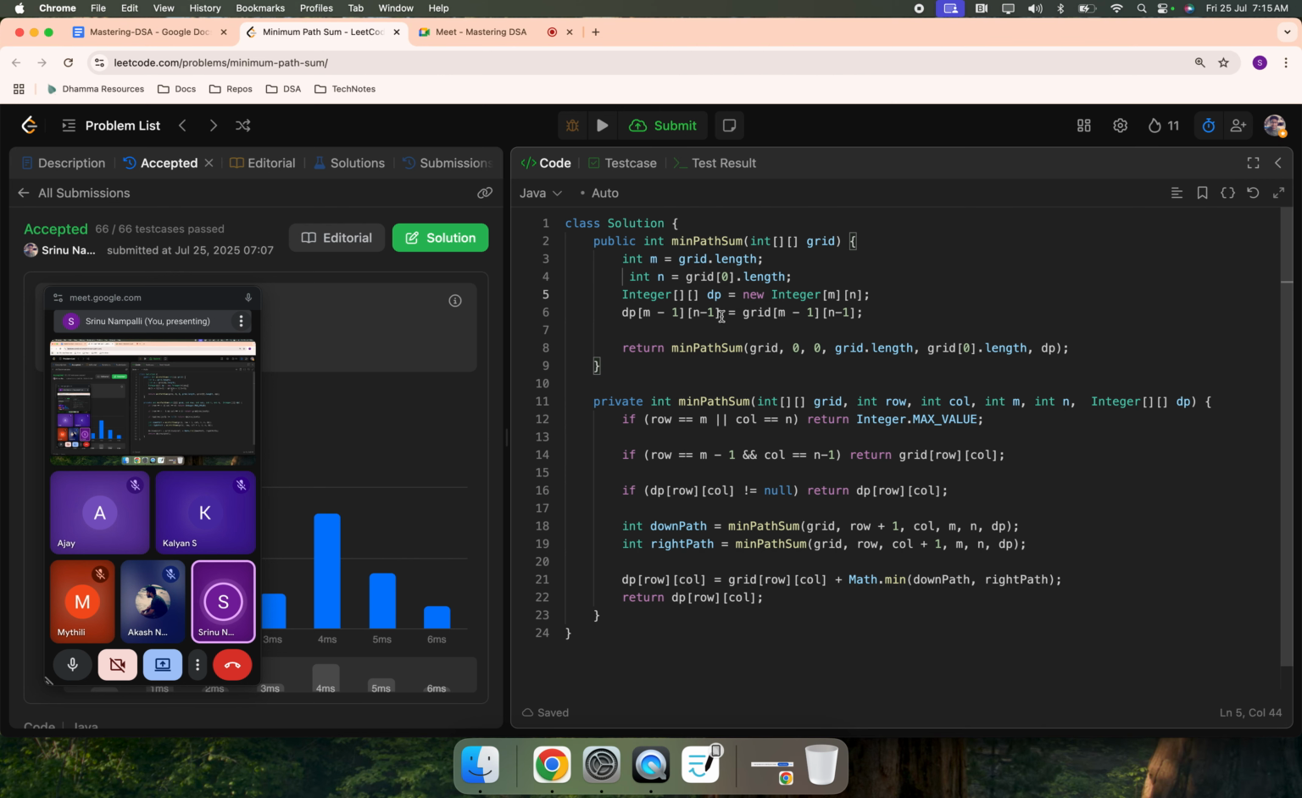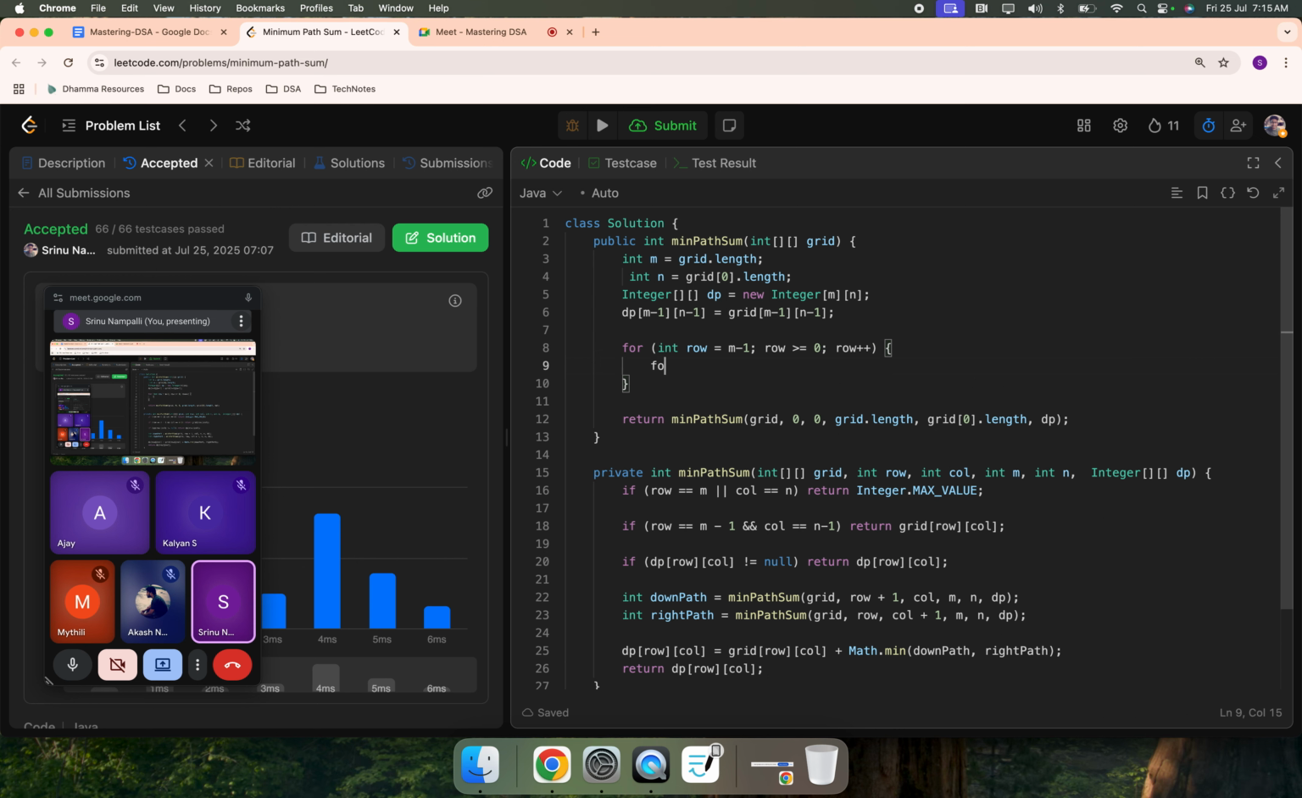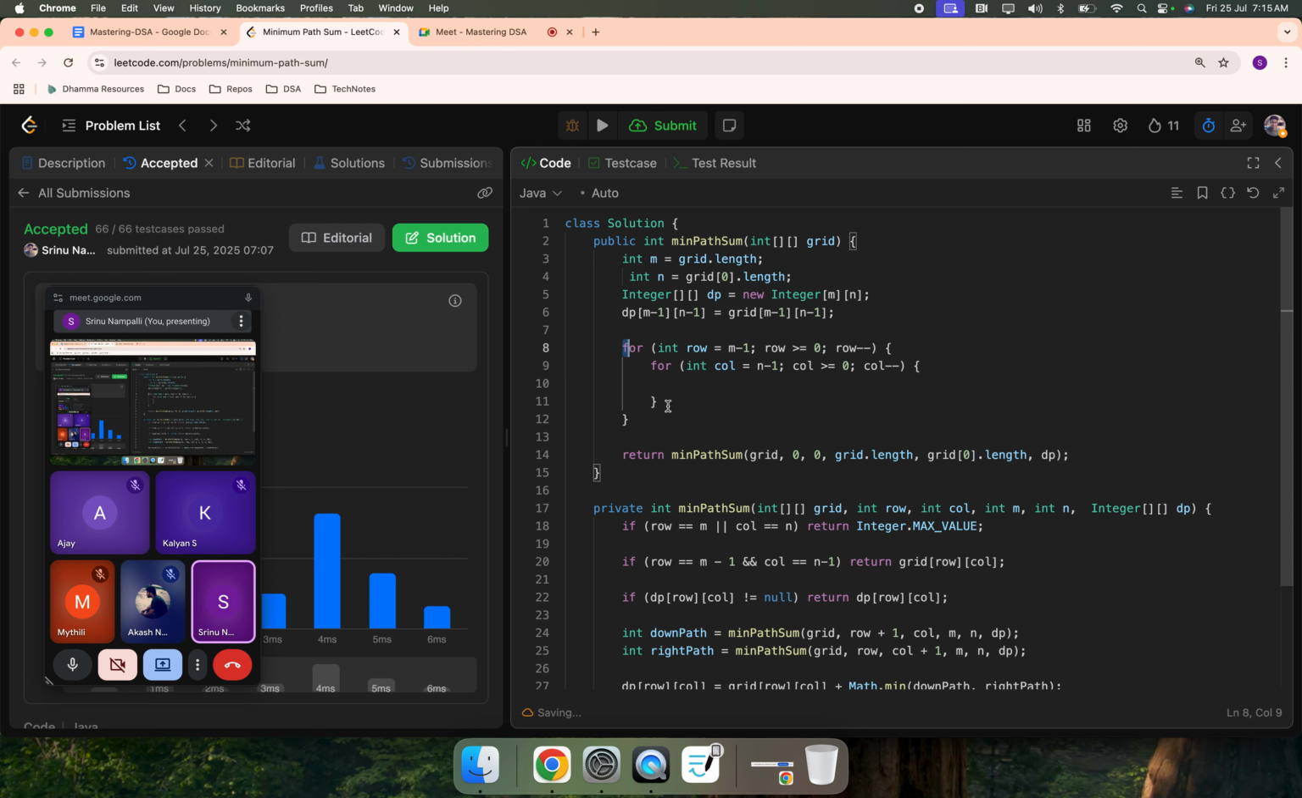So now let's move on. How do we do that? So simple. It's bottom up, so for integer row equal to m minus 1, row greater than or equal to 0, row minus minus. So for integer column equal to n minus 1, column greater than or equal to 0, column minus minus. Till here it is clear.